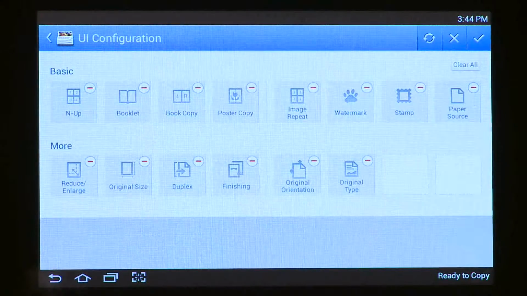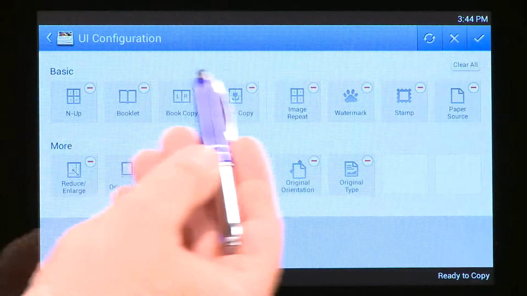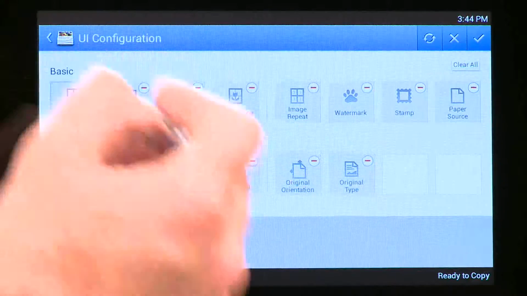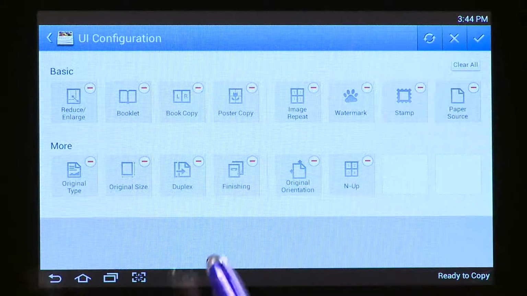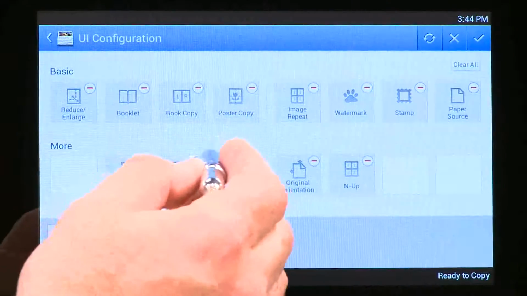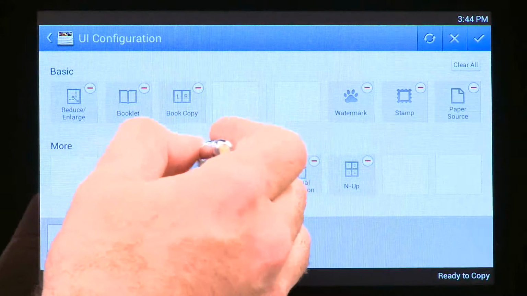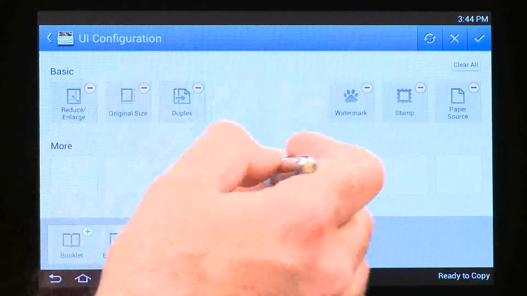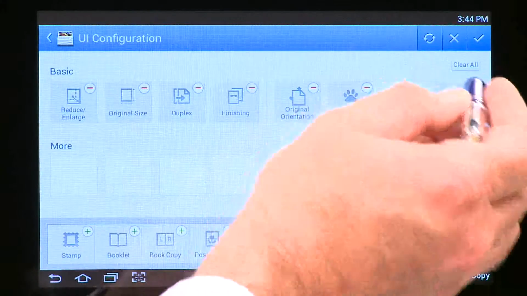Now once I get into that UI configuration, I can now remove or move icons. So you notice basic, this is all going to show up under that basic tab. So now I can take my reduce and enlarge and I can drop it up there. I can take my N-Up, move it to the end, or I can simply remove it altogether, which you most likely would not want to do. But there might be some settings that you want to make limited for various capabilities. I can just simply move this up here, and right on down the line. Remove whatever I wish.